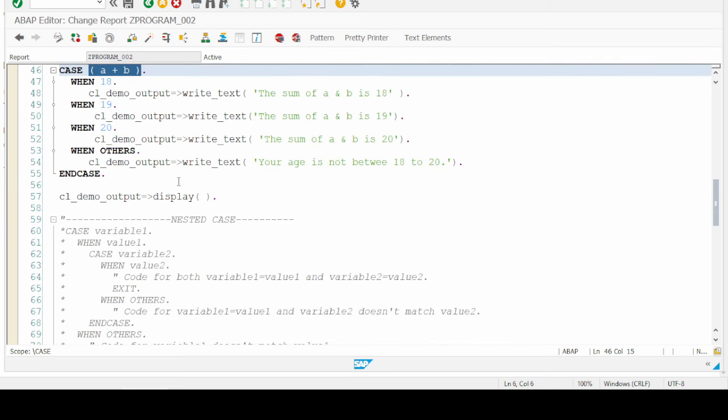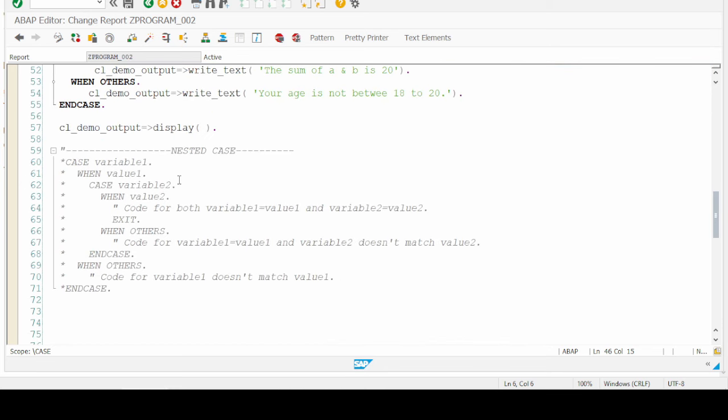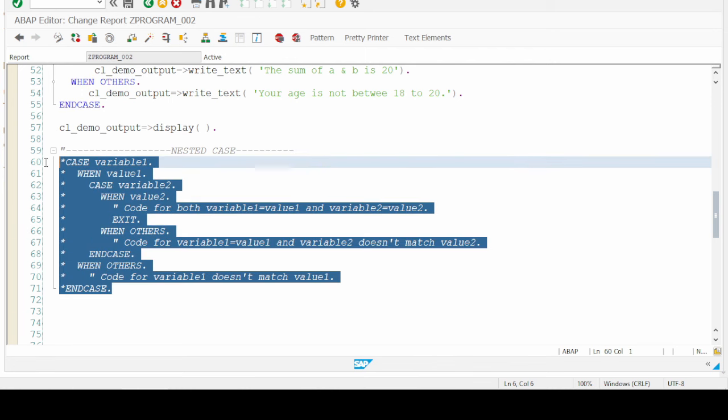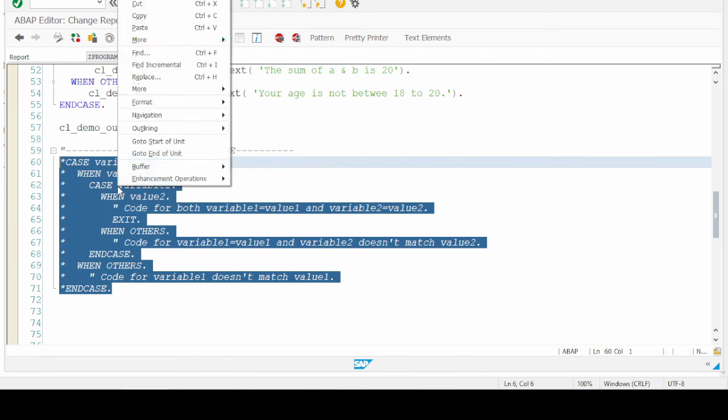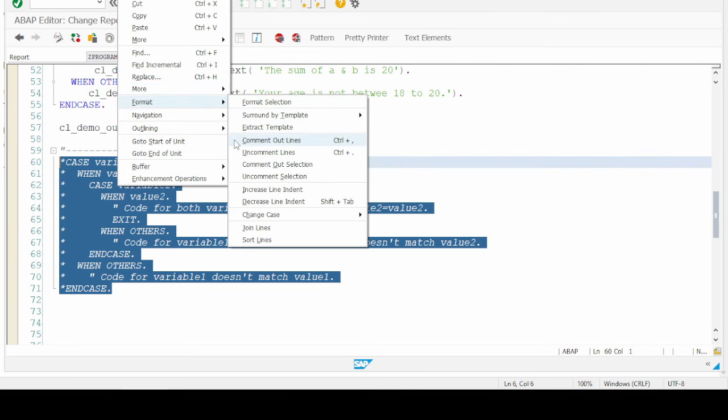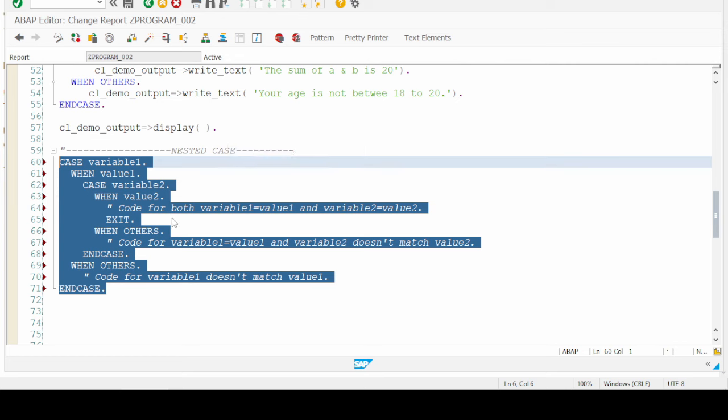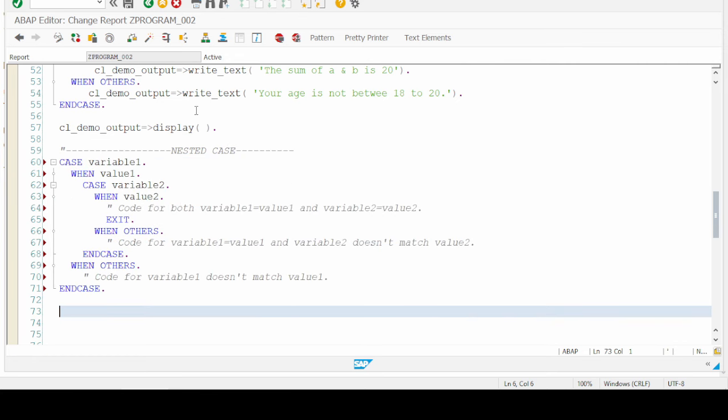Now, moving on to another thing about the case statement, the nested case statement. Let's uncomment the code. Here it is. We will just understand this nested case structure for a clear understanding of the case statement.